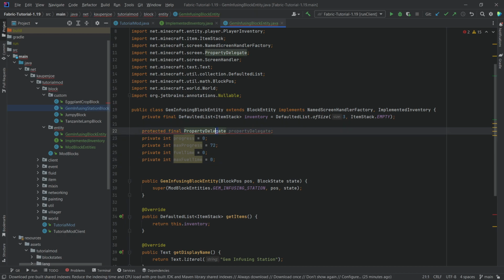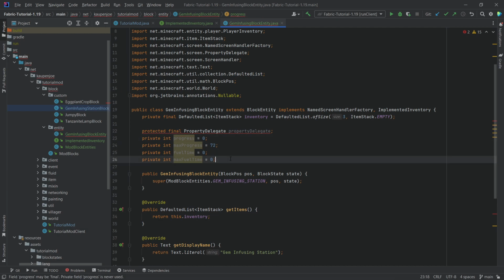And why do we need a property delegate, and what is this even? As a highest level overview, a property delegate is pretty much a way of synchronizing data between the client and the server, and it's done automatically for us. So this is going to be done so that the progress, the max progress, the fuel time, and the max fuel time over here are synchronized for the screen, because the screen itself is just going to be the image that is displayed, and that is client only.